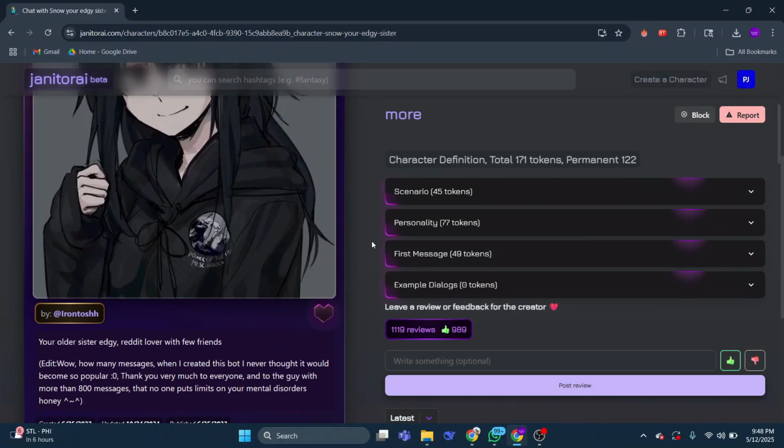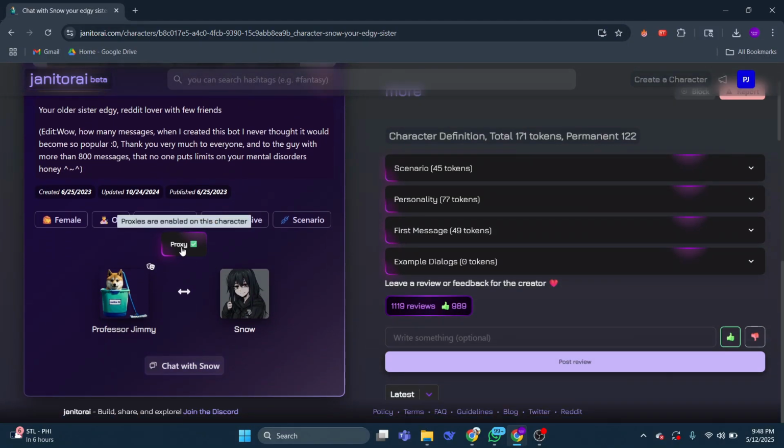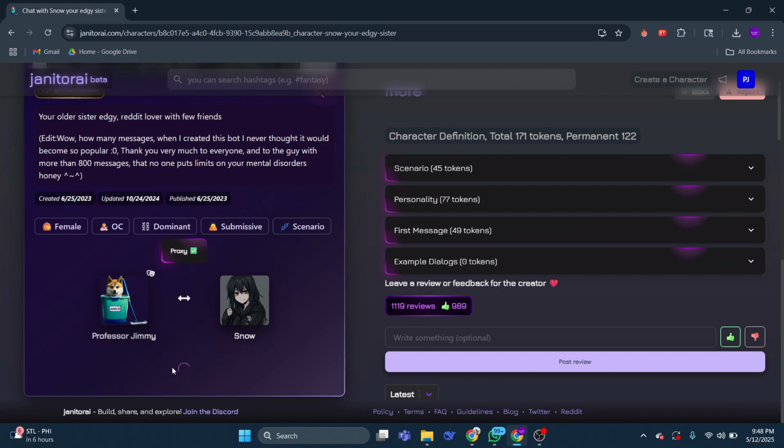Step 3. When you found the bot you want to chat with, scroll down and click on Start Chat button at the bottom of the bot's page. This will open the chat window.